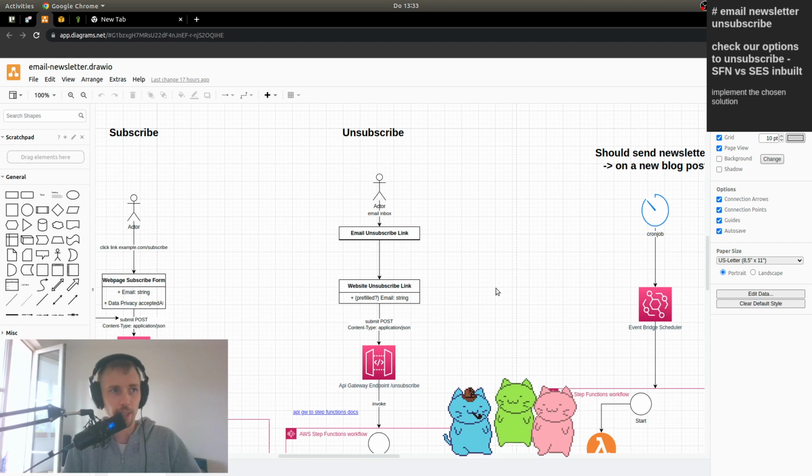And the other being SES, Simple Email Service, the service that we're using to send emails, to send templates, to save contacts and whatnot. They have an option to actually include an unsubscribe link. I at least want to check that one out ever so slightly before we go with SFN, which we probably do to have customization on the email link.